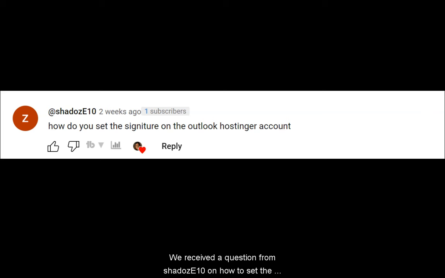We received a question from Shadows E10 on how to set the signature on the Outlook host in your account. Thank you for your question, and here is the answer.